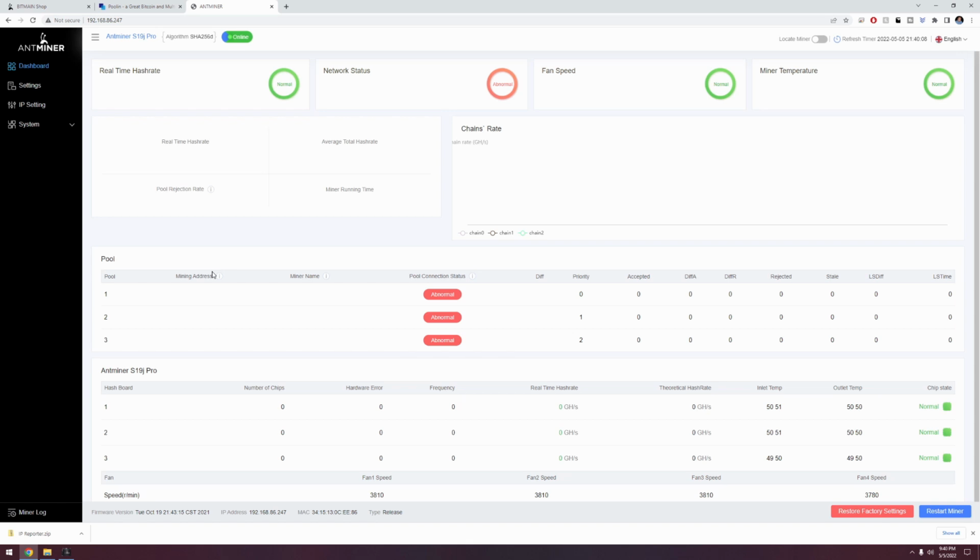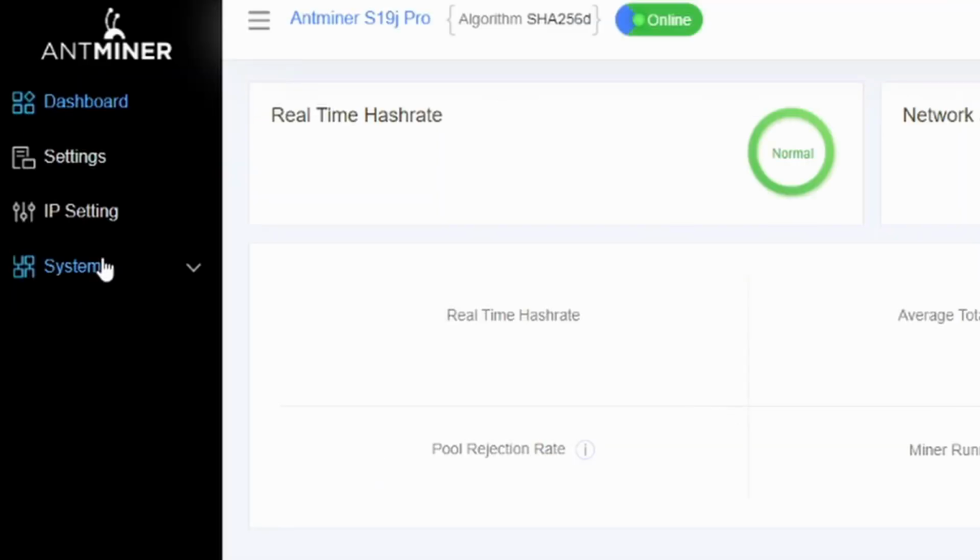For me, there's two things I like to do whenever I set up a new device on my network. Number one, give it a static IP address. Number two, change the local admin password. So let's go ahead and get started with that. On the left-hand side, we have the option for IP settings. Go ahead and click that.